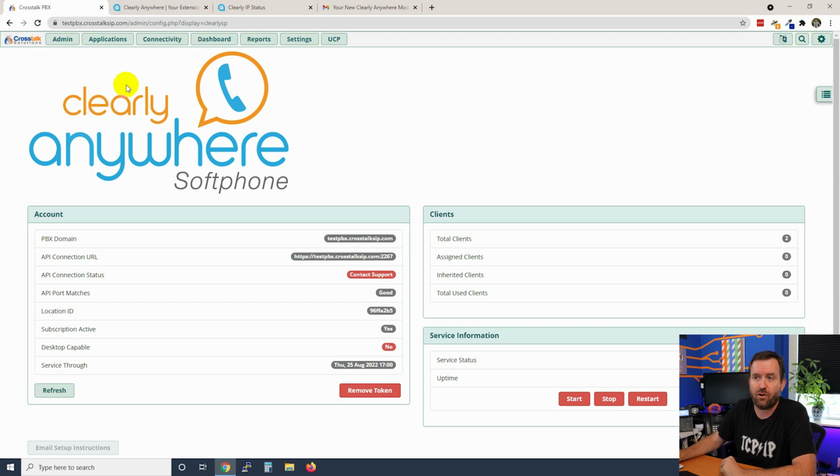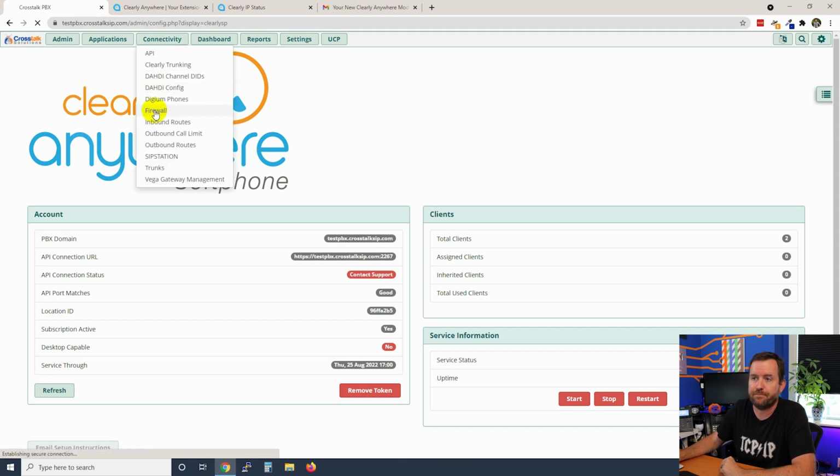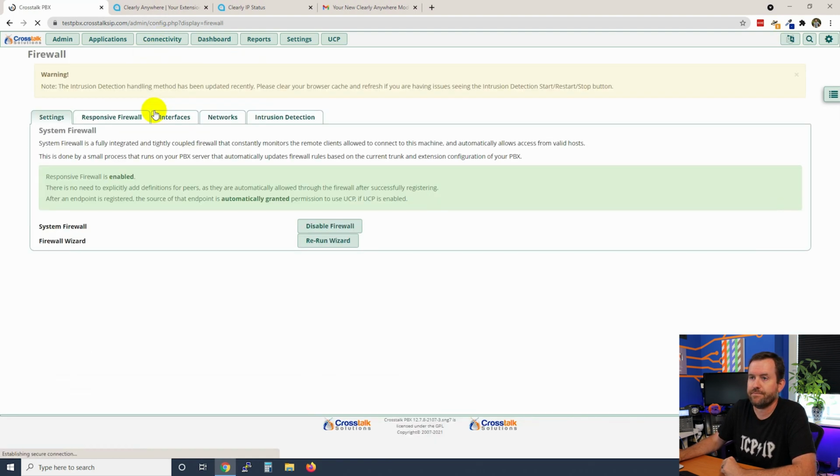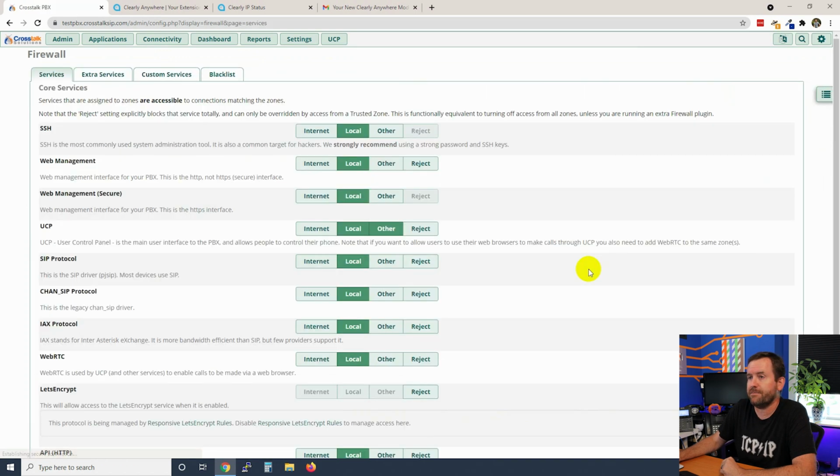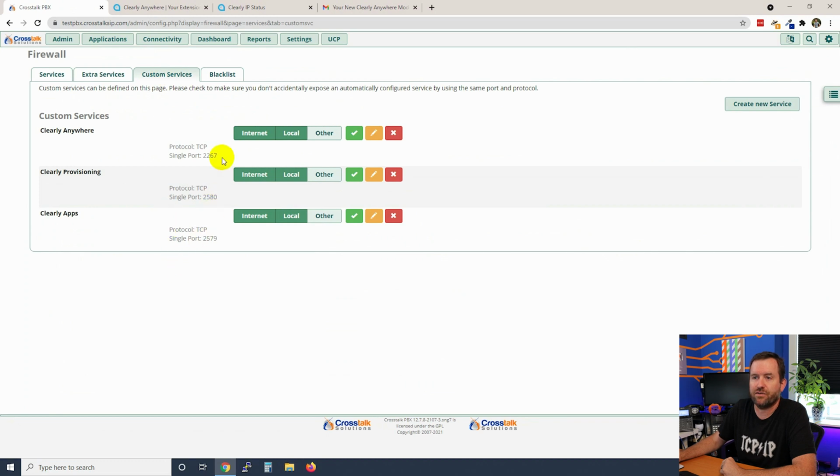First, we're going to go to the firewall. We're going to say connectivity, firewall. We're going to pull out the side tray and we're going to choose services. Then we're going to click on custom services. And as we can see here, Clearly Anywhere on port 2267 has already been enabled because Clearly IP does that for us automatically. So that's good.